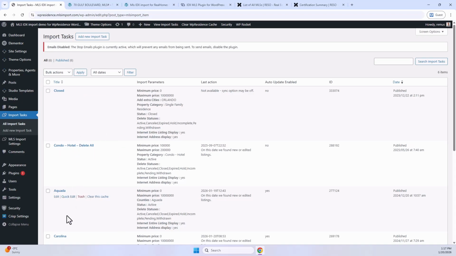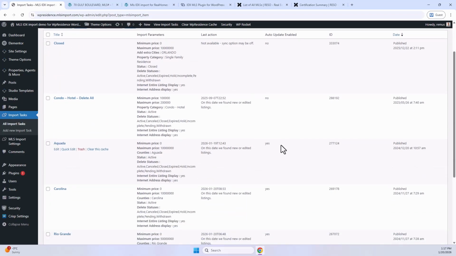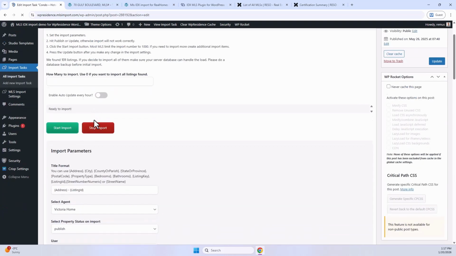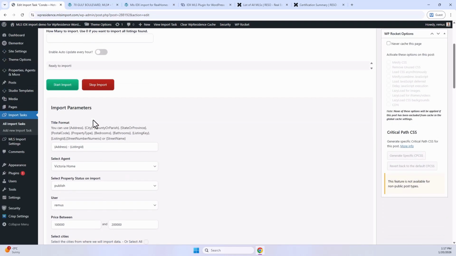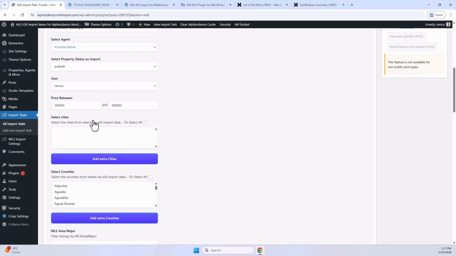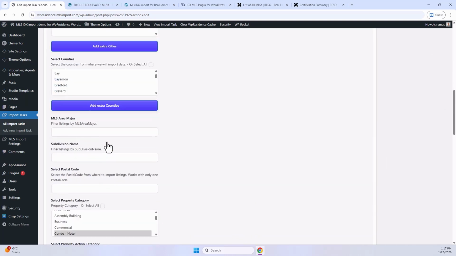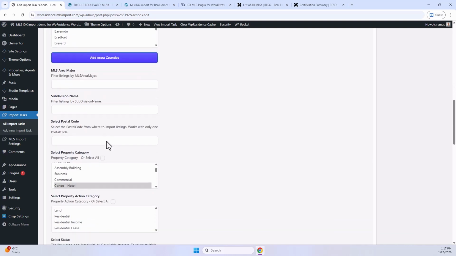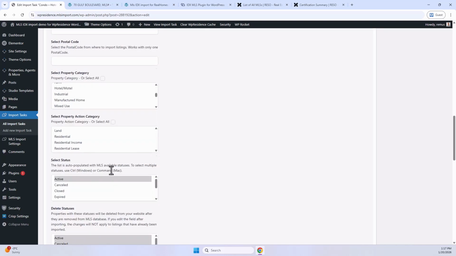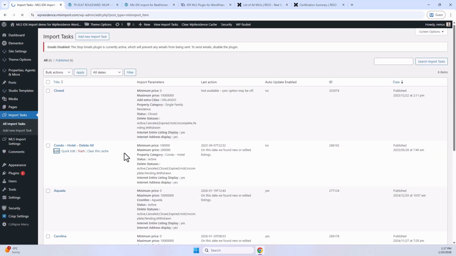That's when importing begins. Listings are imported using import tasks that you create. An import task defines what listings you want on your site. For example, only active listings, only your office listings, listings from specific cities or price ranges, or listings for a specific agent. You can even import individual listing IDs. You can create one import task or multiple import tasks. It depends entirely on how you want your website organized.